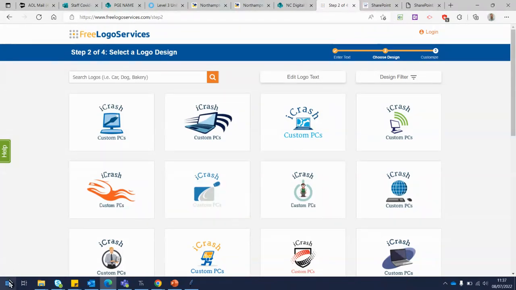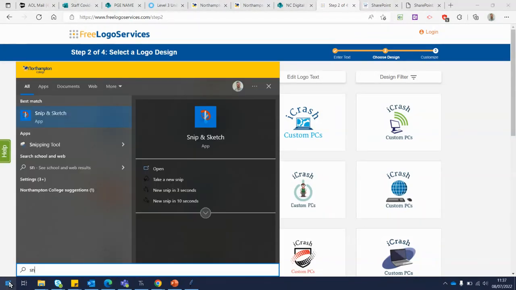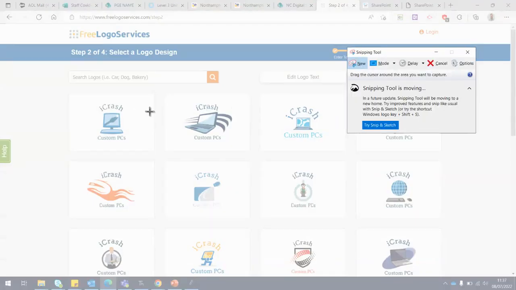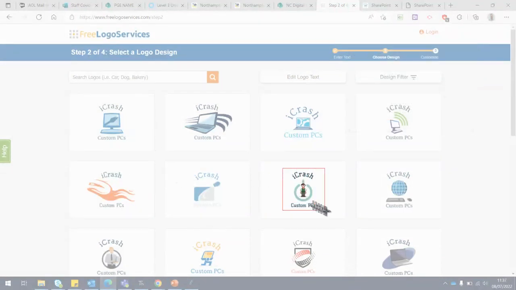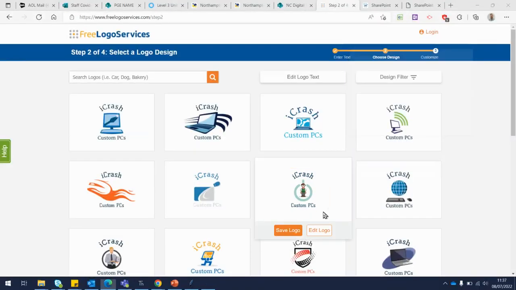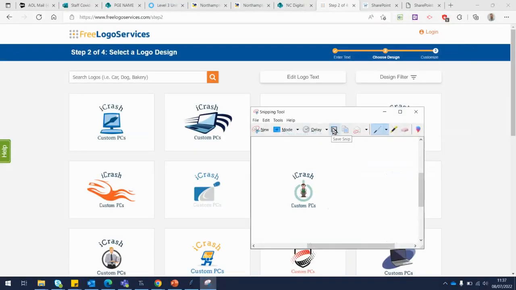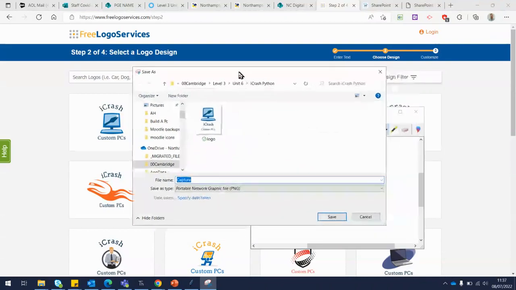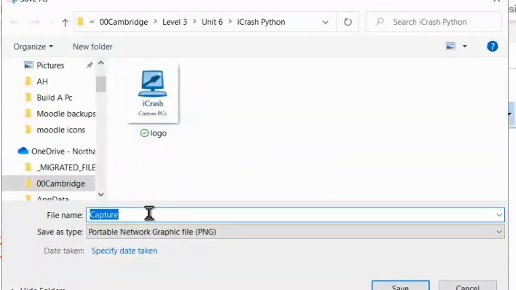All we need to do is go and grab the built-in Windows snipping tool, find an icon you like the look of, and then draw a square around it with the snipping tool, and then it gives you the option here to save that snip. Save it in the same folder that we saved the Python project earlier on. You can see here there's a logo that I already created.